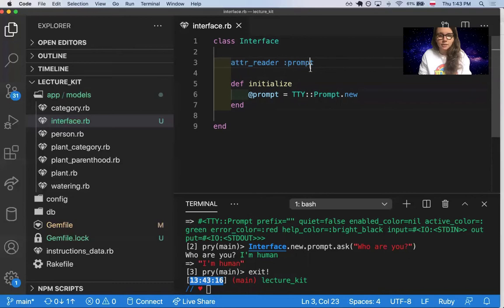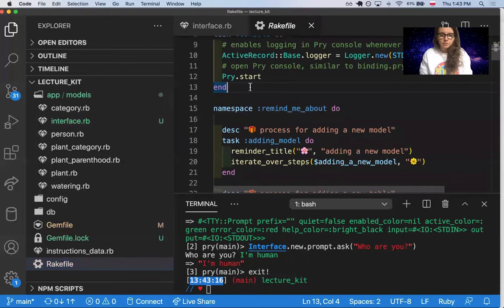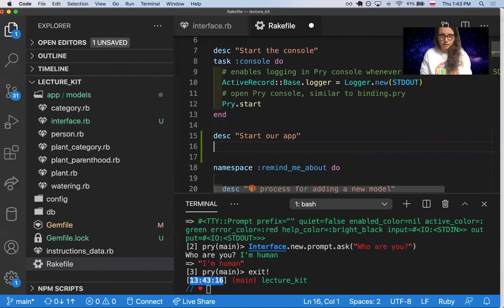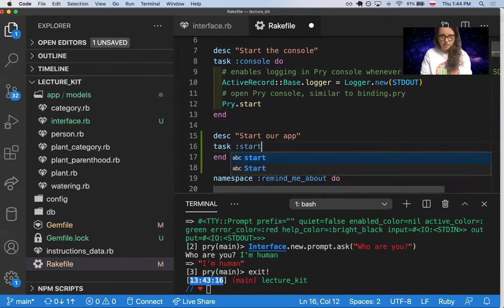So now, how can we allow our user to use this awesome superpower without going to rake console? Well, we could create a new rake task. So let's do that. In order to create a new rake task, you first write the description. So, start our app, and now task, start, do.